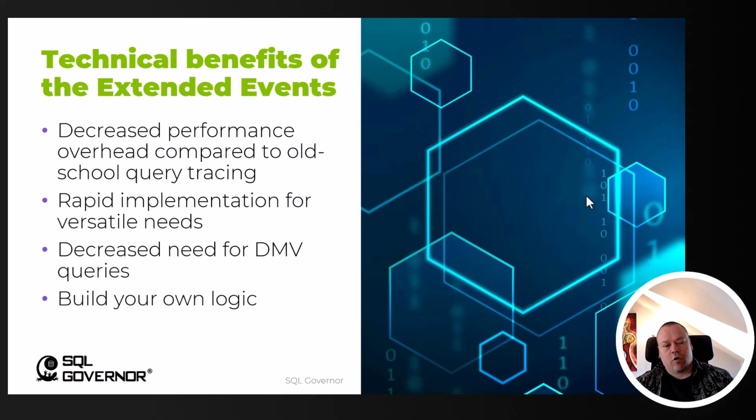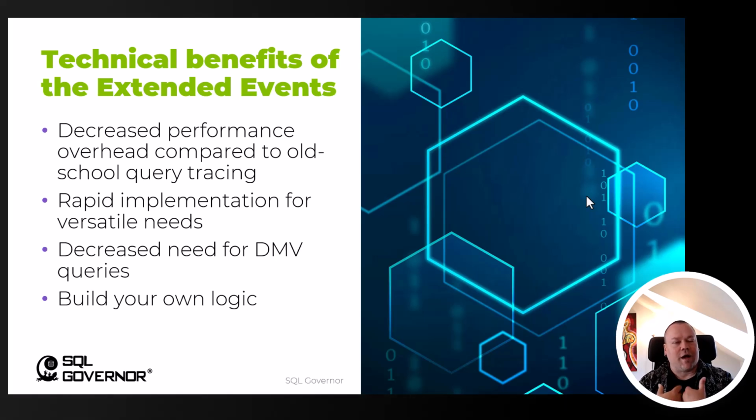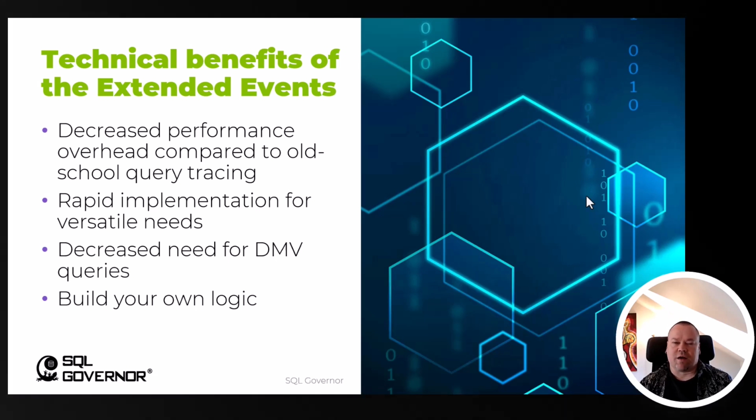Of course, the rapid implementation for versatile needs is one of the big technical benefits. So when the proverbial hits the fan, you're able to immediately react as a firefighter for those needs, just triggering those events and seeing what it sends to the ether, and then analyze that further on. Decreased need for DMV queries, as I said earlier, is very important because, as we all know, some of the DMV queries are very complex ones.